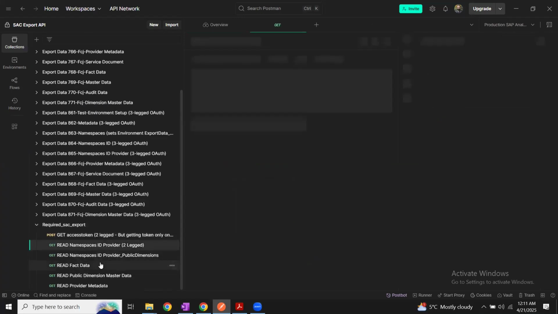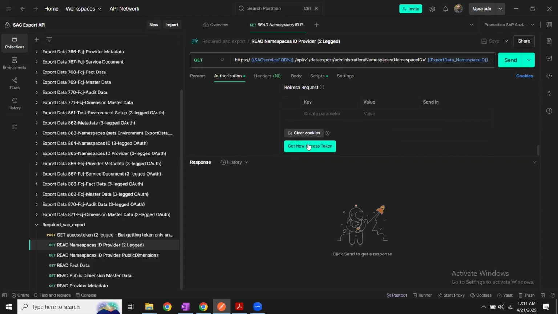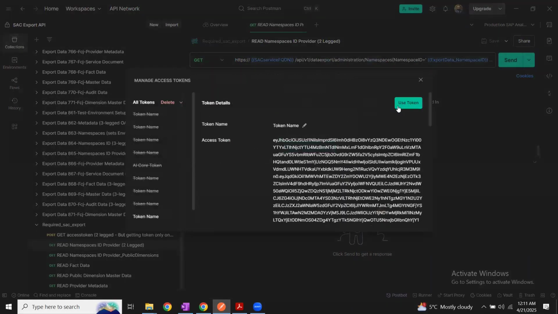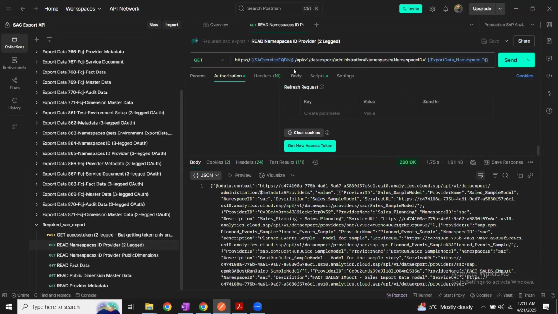I can check the ID providers just to see. The first one that I need to do is to request an access token. It's going to request and then proceed with the token, use it, and then send this one. The response, let's take a look at the responses for this one.